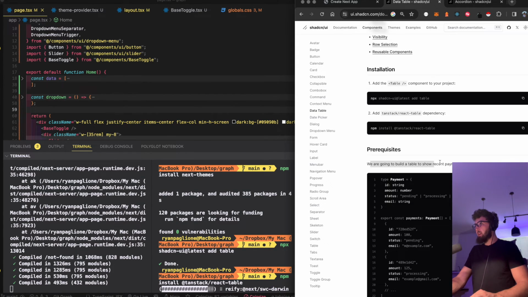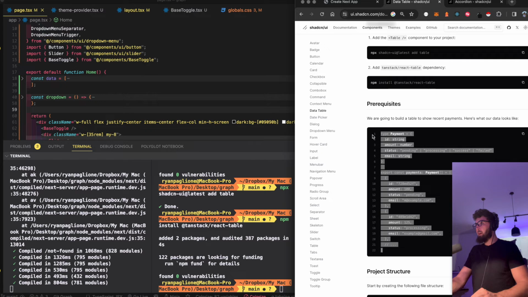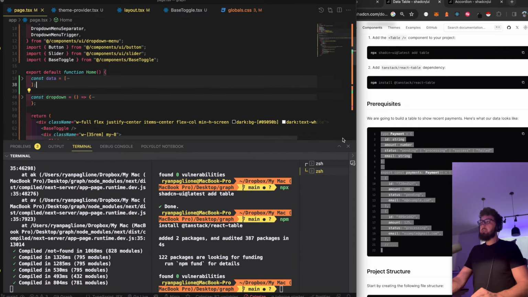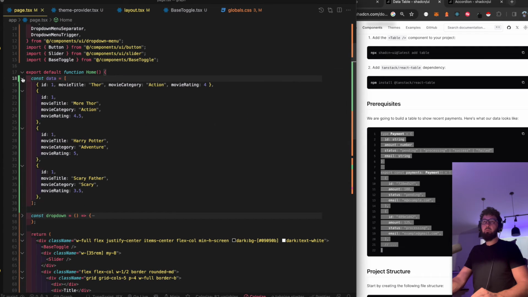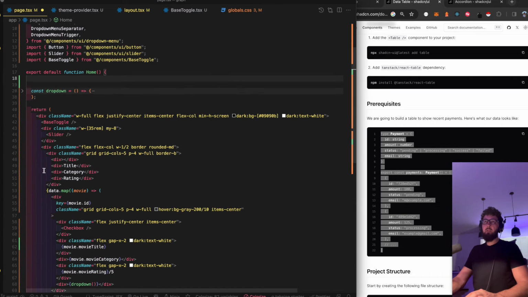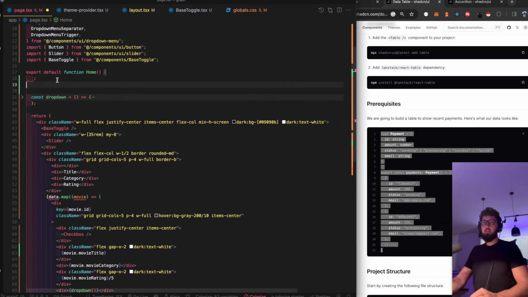We are going to build a table to show payments. So here is the data for payments, it looks like. What I did behind the scenes was just build a bit of data for movies. That's all I built the table with, just movie title stuff. So I'm going to delete that now and paste in this temporary data.